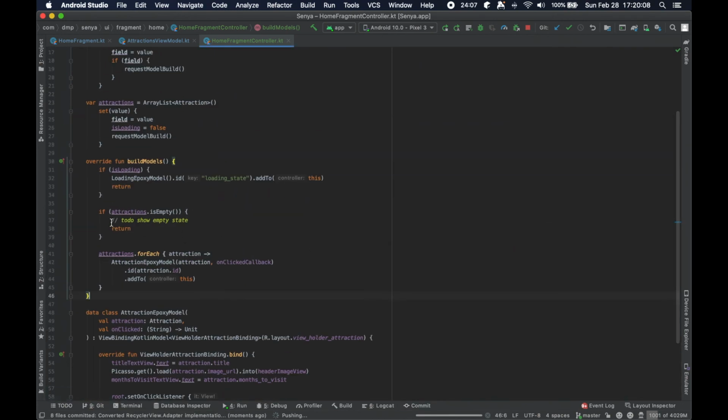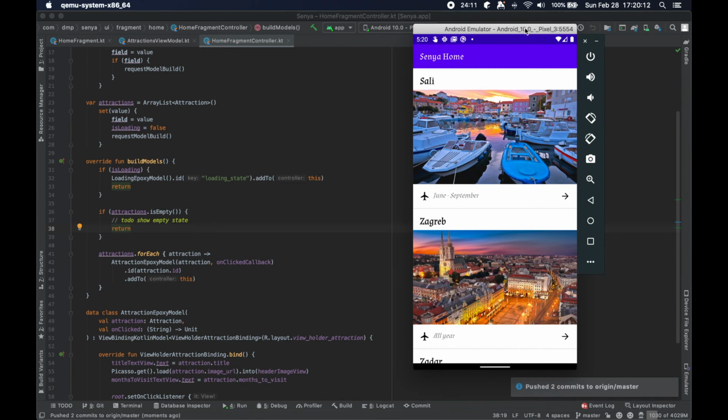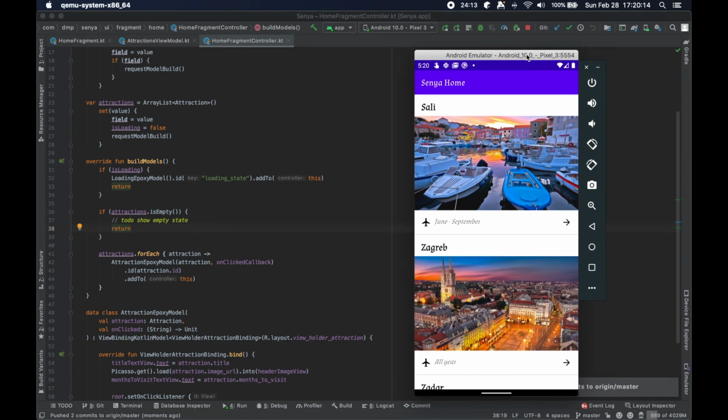Yep, so clearly we can do a little bit more here with the empty state. We can do a little bit more with our header views, which I'll try to figure something out in the meantime.